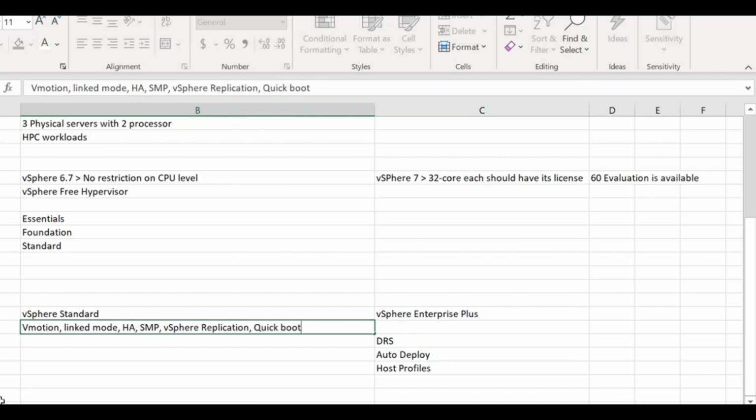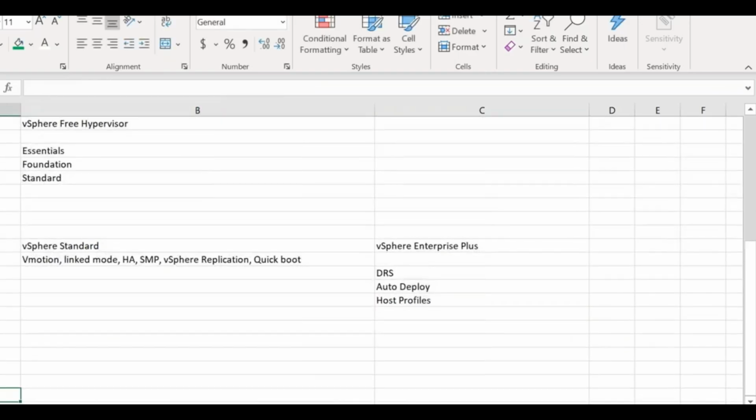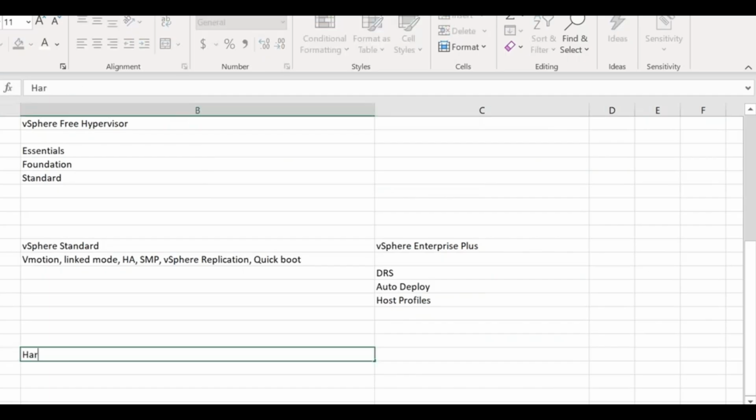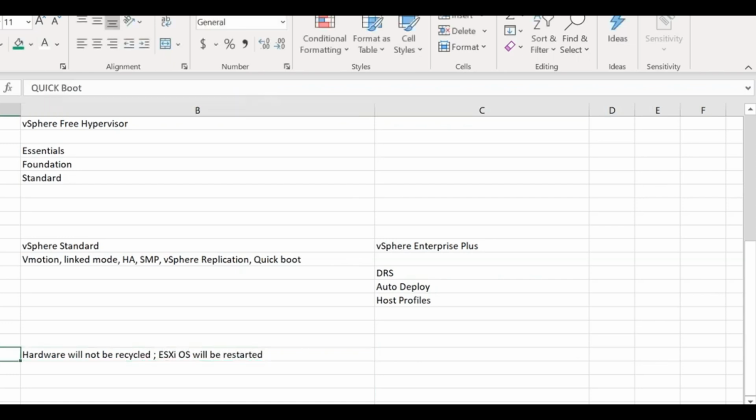I'll quickly tell you what exactly quick boot is so that you don't have that question in your mind. Starting with the latest version, your hardware will not get recycled; just your ESXi OS alone will get restarted. Previously, when you restarted a hardware, it would start the BIOS and initialize the components and the hardware, which takes like 15-20 minutes. Nowadays it's a matter of 30 seconds to 1 minute. The ESXi operating system alone gets restarted and won't reinitialize the hardware. But if you have changed something at the hardware level, obviously you have to go for the complete reboot.